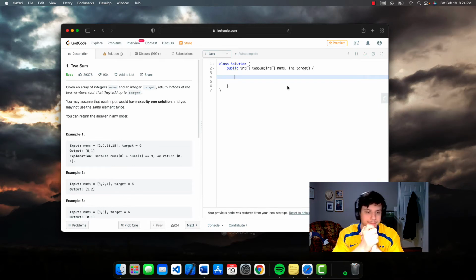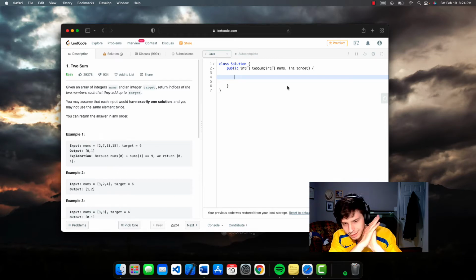All right, guys. Day 8 of the 100 Days of LeetCode. Today we got a really easy one. It's the first problem on LeetCode. It is Two Sum. Let's get right to it.